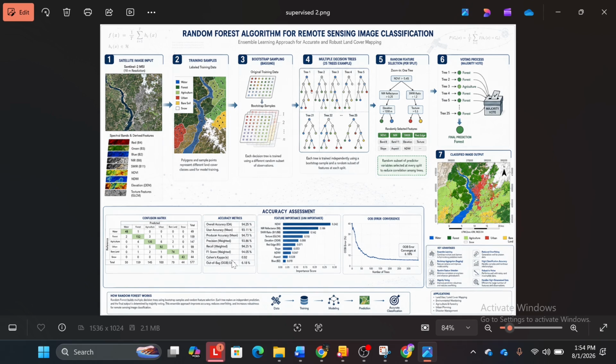A kappa value above 0.80 indicates excellent agreement, but it would be good if it's greater than 0.6. That is considered moderate to good, but not really good. But after 0.8, it's considered really good. So these were all of the accuracy metrics.